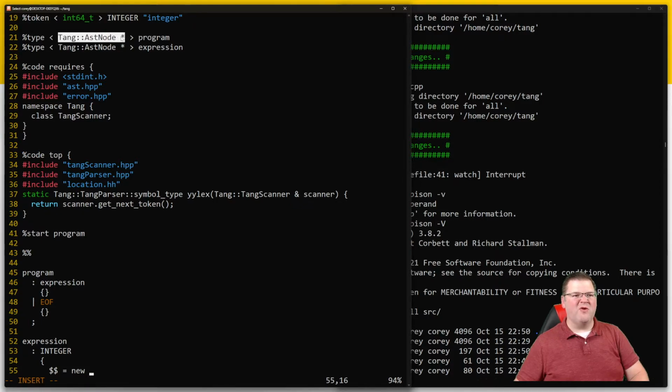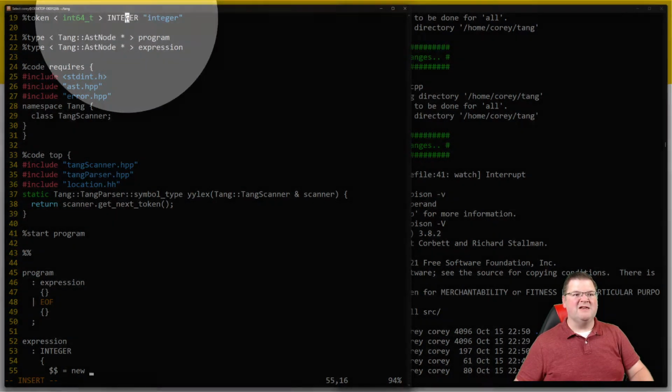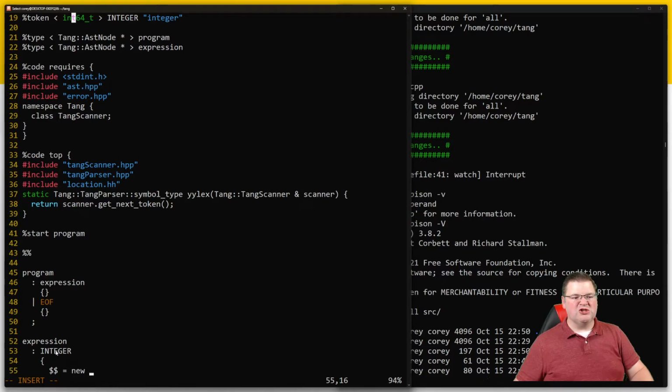Ultimately, a program is a pointer to an AST node. And ultimately, an expression is a pointer to an AST node. Well, an integer is actually an int64. We can see all these, again, are at the top, right? An integer is an int64. So if I refer to $1, because that's the first thing that's here, later you'll see that there could be multiple, but for right now, $1 refers to an int64.